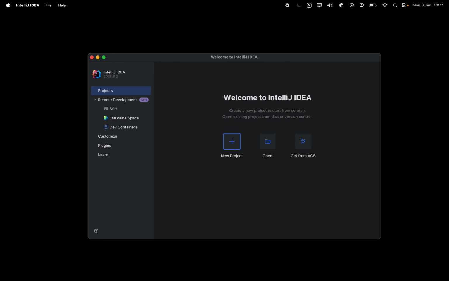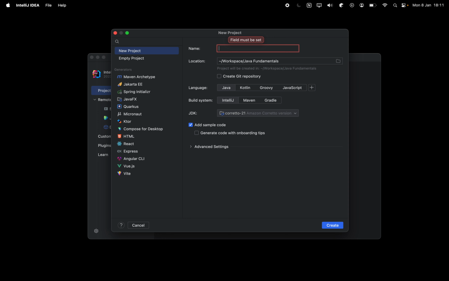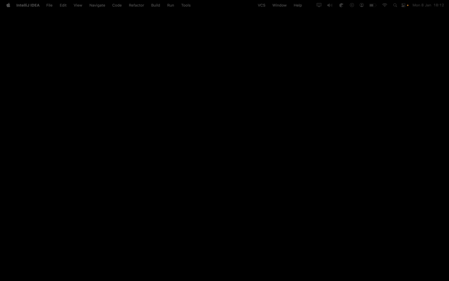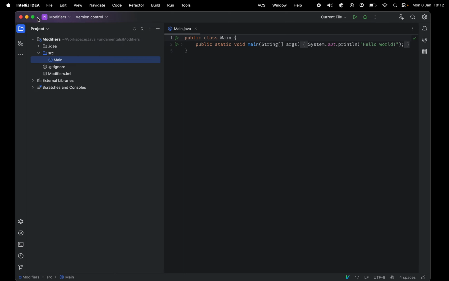Okay, so now we're going to learn about access modifiers in Java. Let's just create a new project in IntelliJ that is going to house our access modifiers. We'll call it modifiers. Let's add some sample code and press create. We've got our code space here.